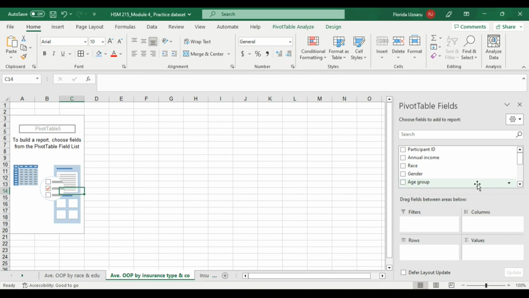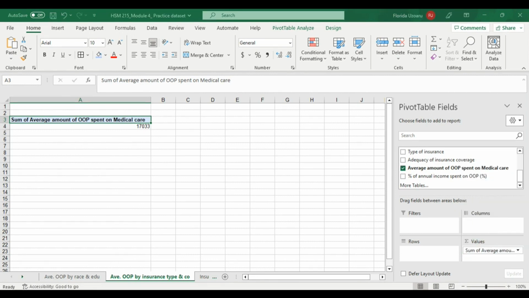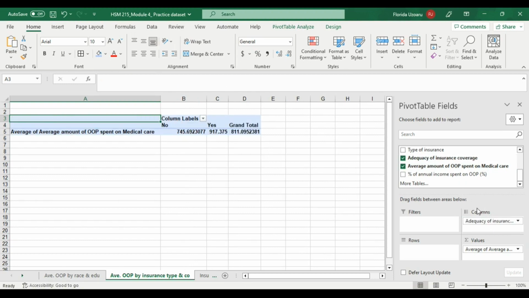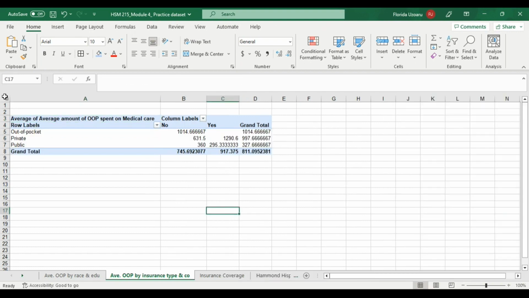So now let's put our variables in the right places. Average goes into value. Once again, go to value field settings and change that to average. Adequacy of insurance, let's say that goes into row. Type of insurance goes into column, and adequacy goes into row.